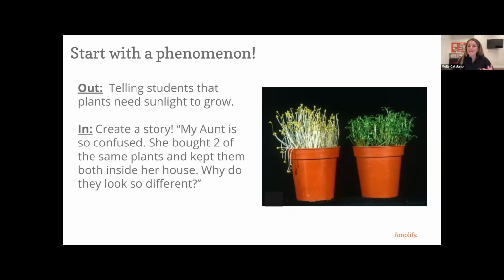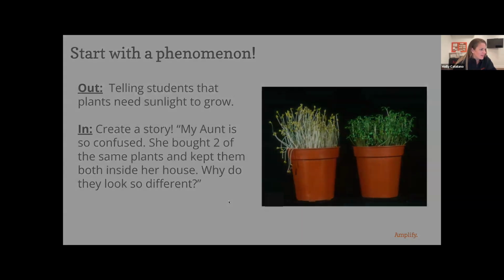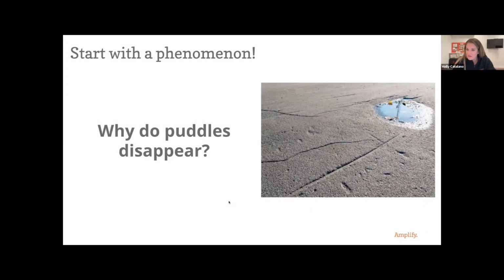All right. My aunt is so confused. She bought two of these same plants. She kept both of them inside of her house. Why do they look so different? I don't have to say that maybe she kept one in a closet or she kept one in the refrigerator, but we're going to play along. We're going to add to this storyline. And these are just images you can find off of the computer, or you can bring in real life props to help with your storyline. If that is a little much, make it simple.